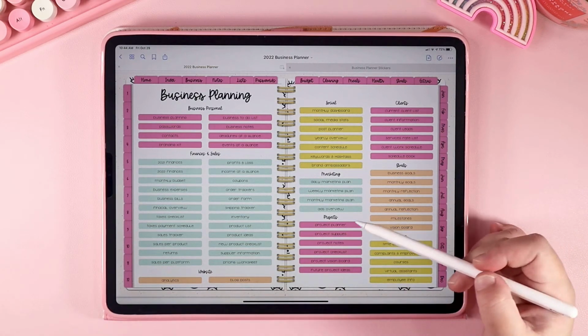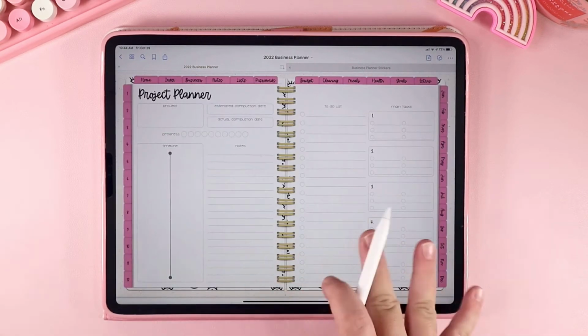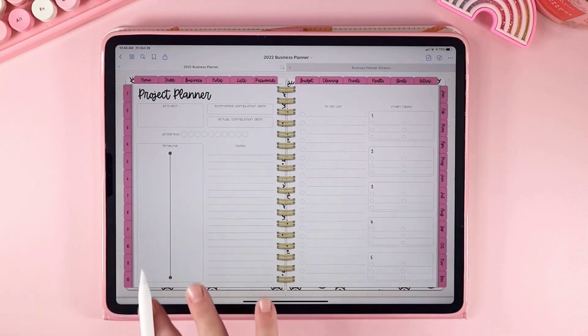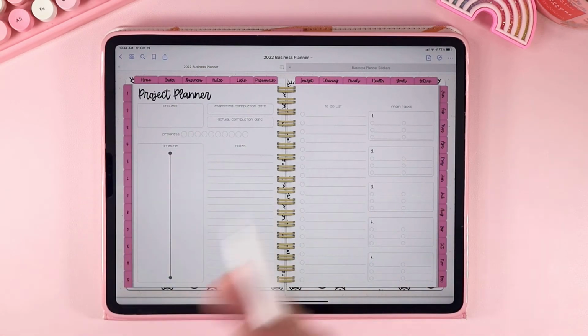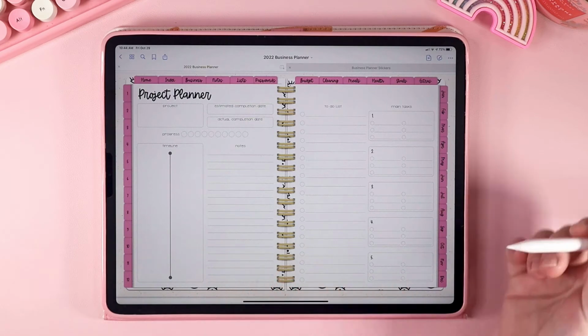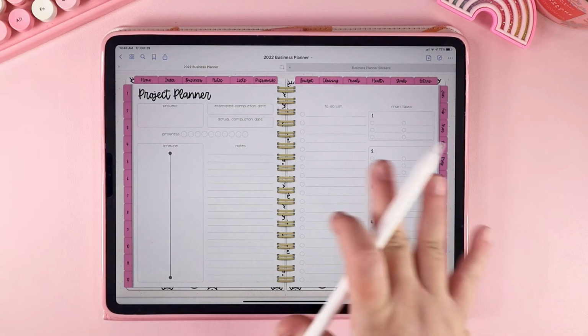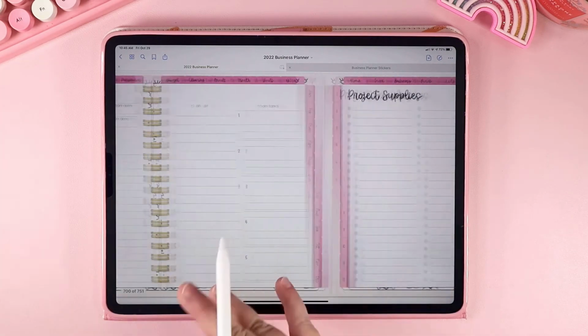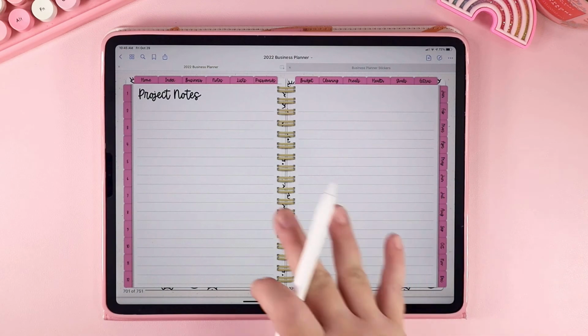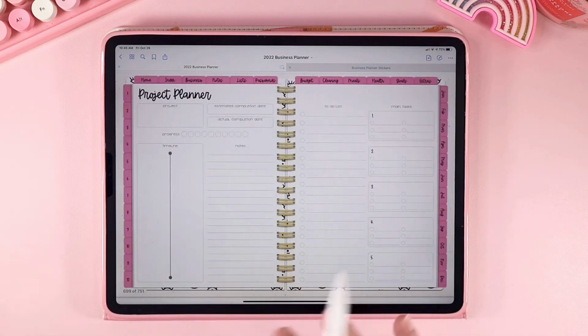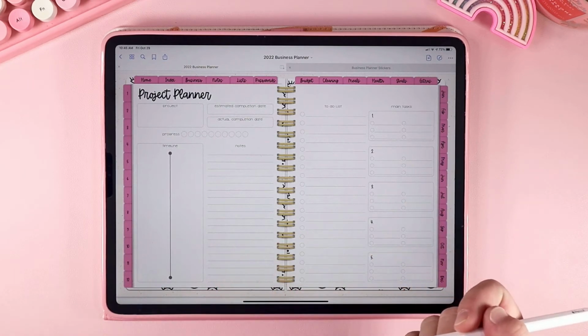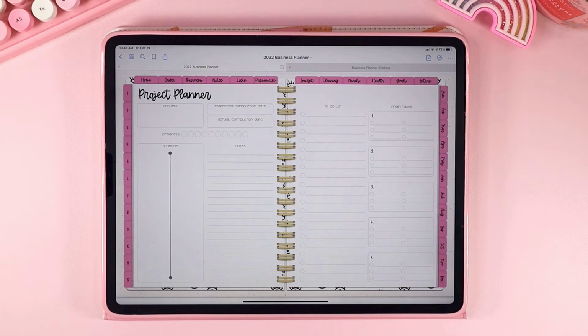So let's say you have a project and you want to work on a project, but you don't want a specific section for your project. You can go right here to this project planner, click on the page that you want to use, and just start using it. Let's say you have more than one project. We just give you one page, but you could always copy the page if you need more. So if you're doing multiple projects, you just copy this page, paste it wherever you want it, and then you have multiple project planners.